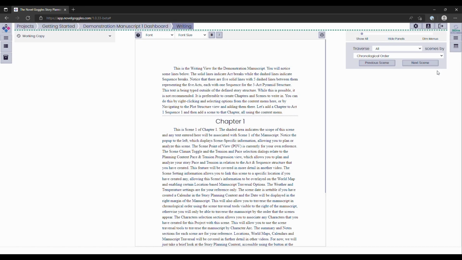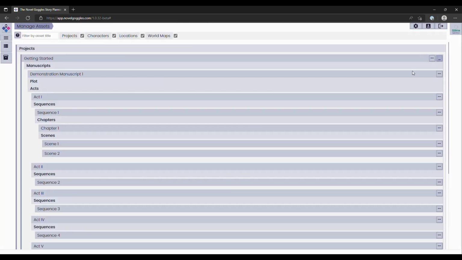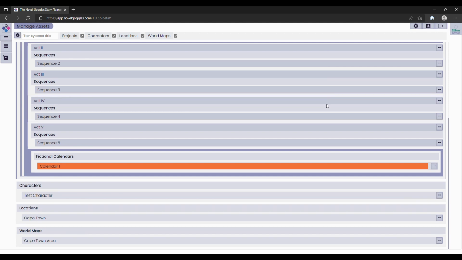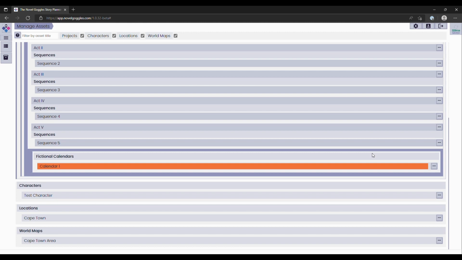Finally, let's take a look at calendar asset management. Calendar recycling and deletion work slightly differently to other assets. When a calendar is deleted, the dates set in scenes will not be removed. You will have to create a new calendar to change a scene's date. Restoring a calendar is also not possible once a new calendar has been created for a manuscript.